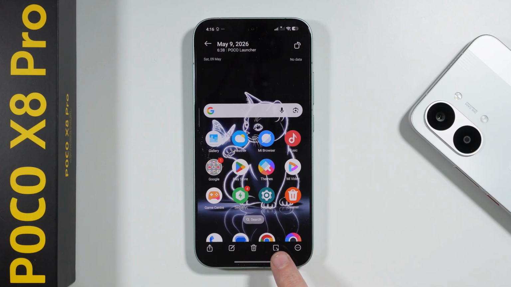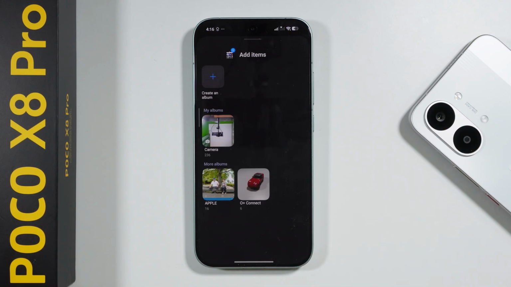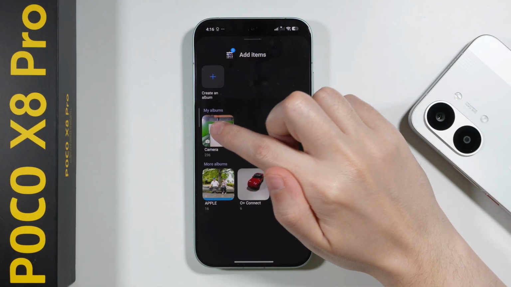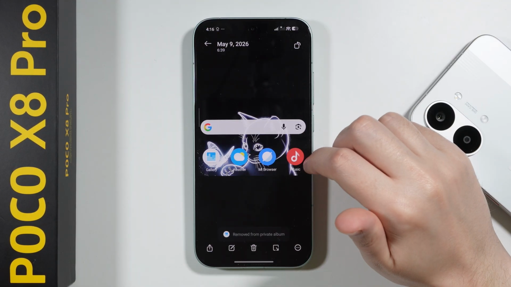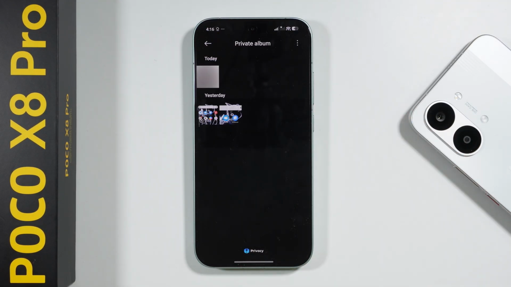remove, and then we can use this square with an arrow that we have at the bottom of the screen. Then we need to choose where we want to save that photo or video, where it should be placed. So I'm just gonna choose this general camera album over here, and there we go. The hidden photo is now unhidden.